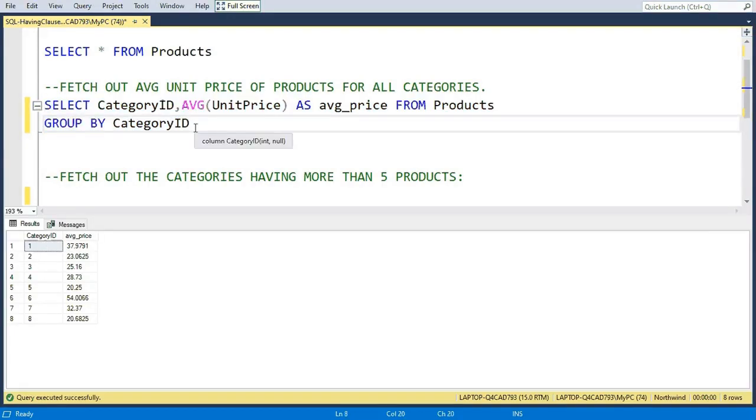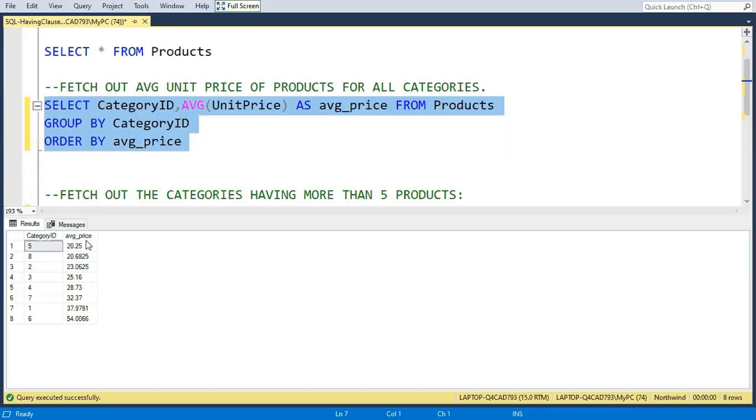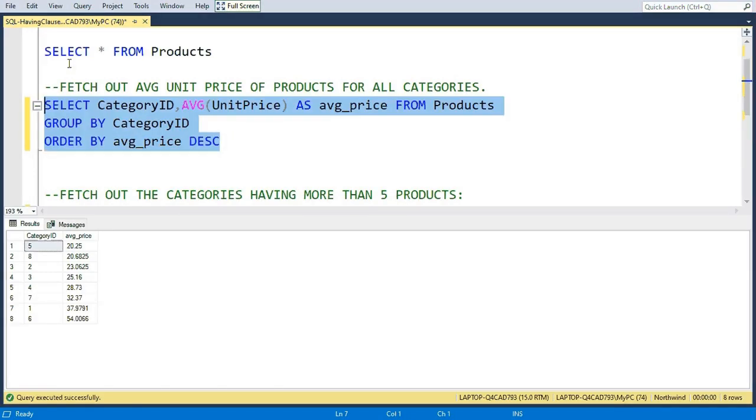Now let's say I want to sort this, so I will use the ORDER BY clause, and here I will give my column name, avg_price. So now you can see it has been sorted in ascending order, and if I write DESC and execute it, it will sort the price in descending order.